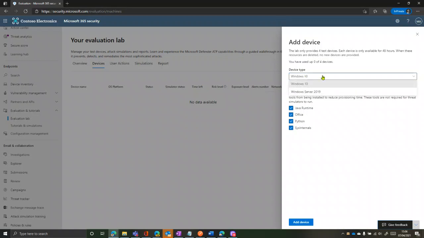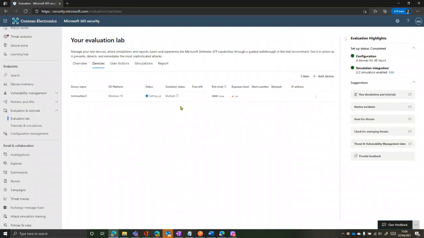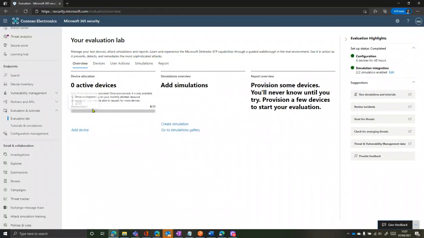So we've got, like I said, a choice of Windows 10 or Windows Server. So let's create one Windows 10 and add device. And from here, we get the username and password for that VM as well. So we can take note of that if you want to actually jump onto the VM. So that takes a few minutes to set up. And we can see the status of it here as it's being spun up.